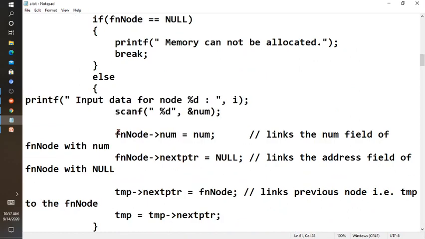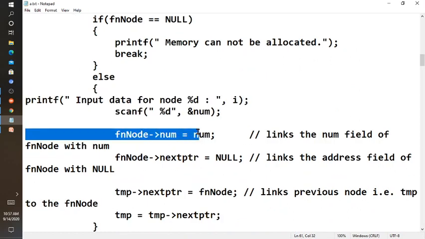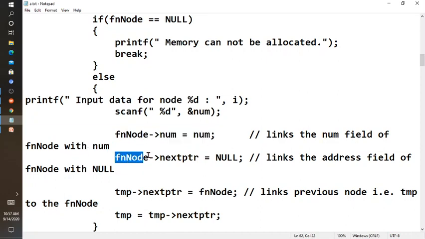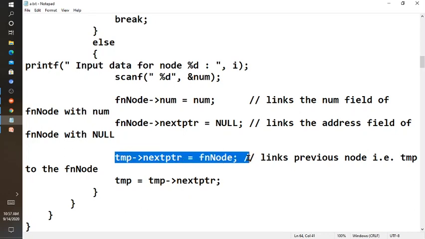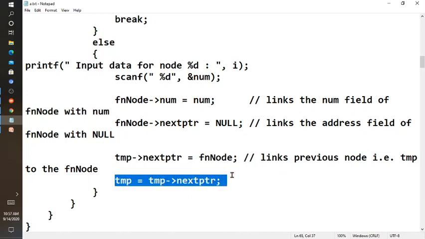At last I'm writing the pointers: f1 node arrow num is equal to num, that is to link the number field of the function node with the number. Then f1 node arrow next pointer is NULL, that is to link the address field of the function node with the null. Then temp arrow next pointer is equal to f1 node, which links the previous node, that is the temporary node, to the f1 node. At last I'm writing temp is equal to temp arrow next pointer. So if the next pointer is available, it goes and stores the node.